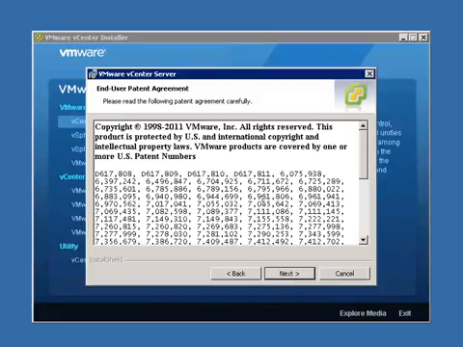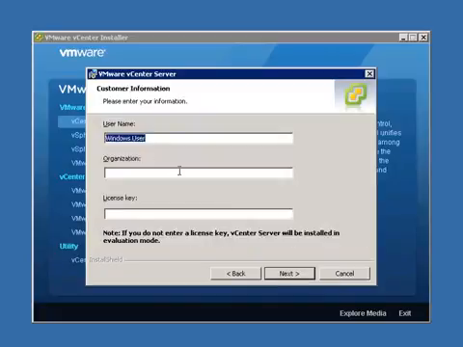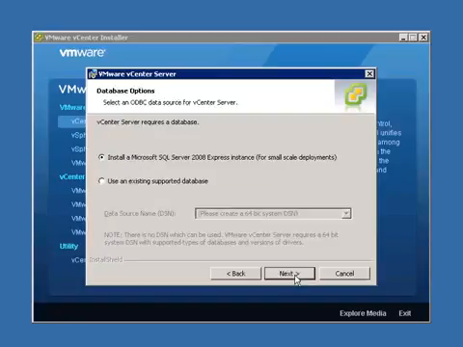Feel free to read the license agreement. At this point, you just want to give it a particular username. In our case, I'm going to do Wired Brain Coffee, and the same thing here, Wired Brain Coffee. I'm going to leave the serial number or license key out. We're going to use the 60-day evaluation. If you had a license key, you can input it during the installation, or you can input it later on when the Virtual Center application has been completely installed, and I'll show you where once we're up and running. So I'm going to leave this blank for now and click on Next.